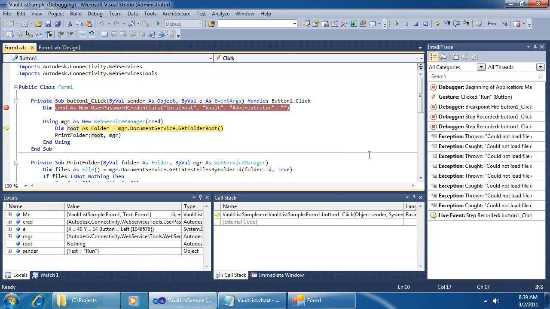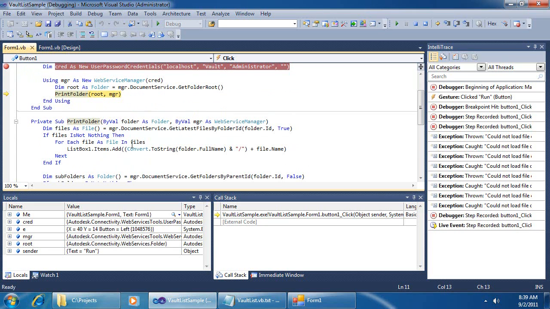Now, what I want to do is read all of the files in the Vault. And there's many approaches to doing that. I'm going to take the folder by folder approach. I'm going to start at the root folder and just cycle through all of the subfolders one by one, printing out any files I find. So here I'm using the document service to get the root folder, and then I have a function to print out the contents of that folder and any subfolders.